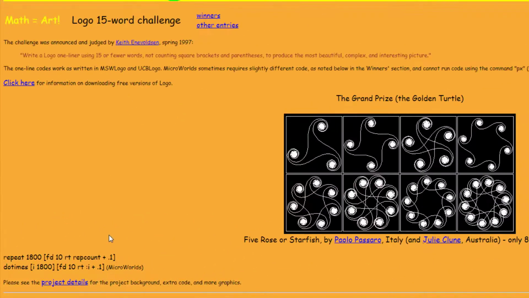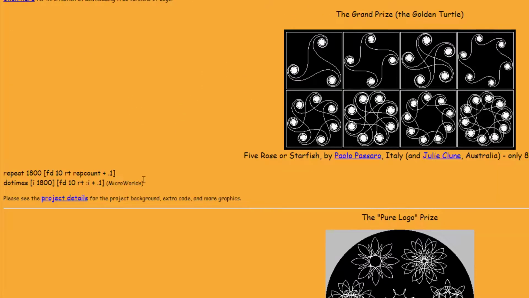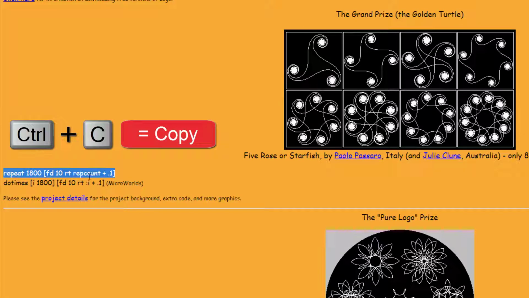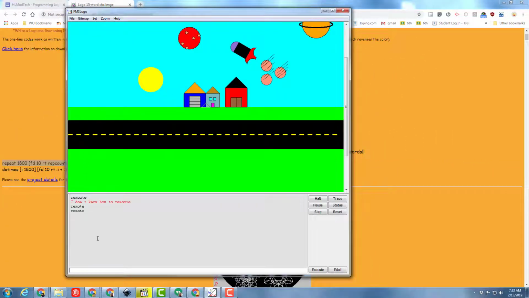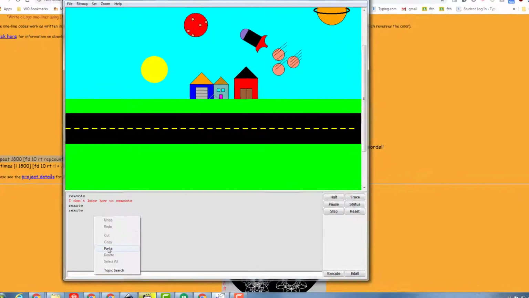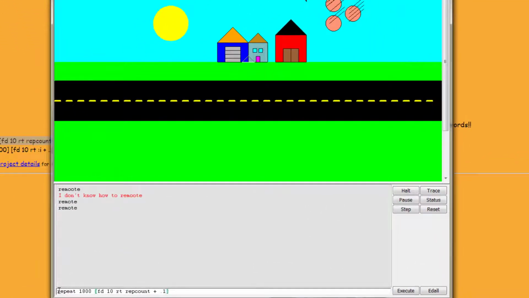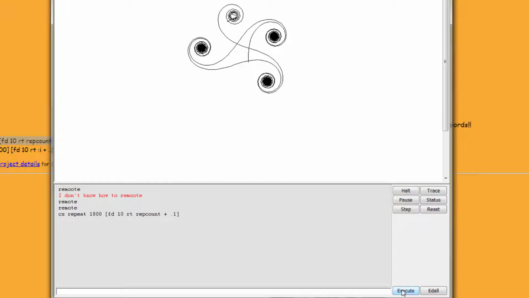And then all I want you to do is to go down and find the different codes. Make sure you only copy the line that is not micro worlds. And then when you hit copy, move to your saved as project so we don't break anything. And you can paste the one line in. I'm going to put a CS in front of it, and I'm going to press execute. And then you get to watch the awesome creation come together.